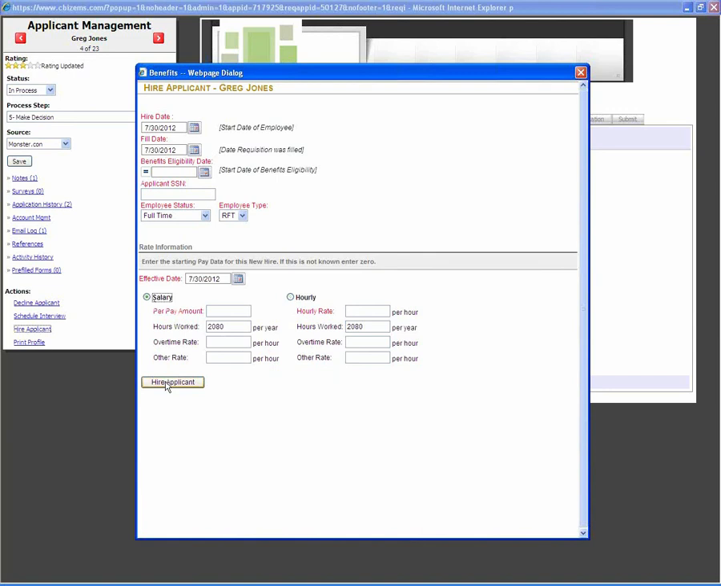Okay. And we're not going to hire or terminate Greg here or decline Greg. We're going to do some more work on him in just a few minutes. So I'm going to X out of the screen. But one quick tip: when you click Hire Applicant, that puts the employee in an employee status as opposed to an applicant status, but they're still not ready yet to come into payroll.